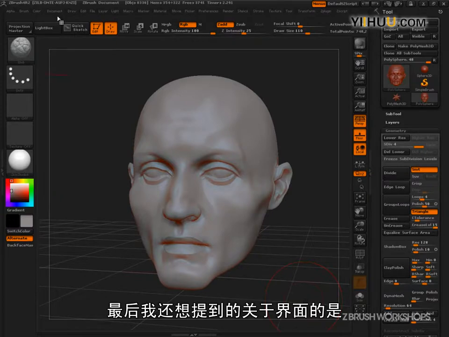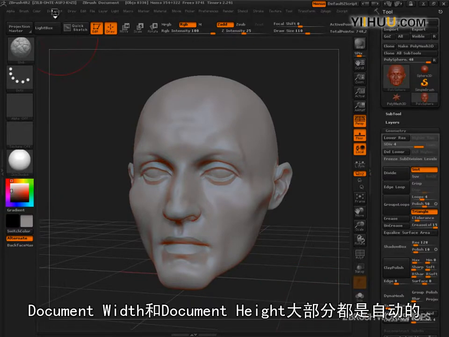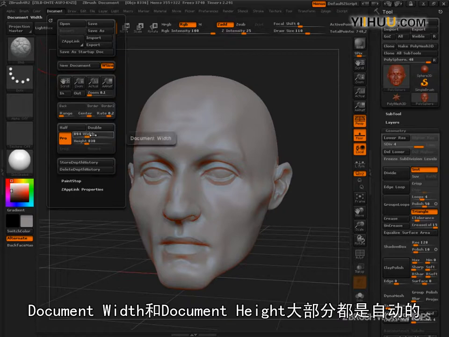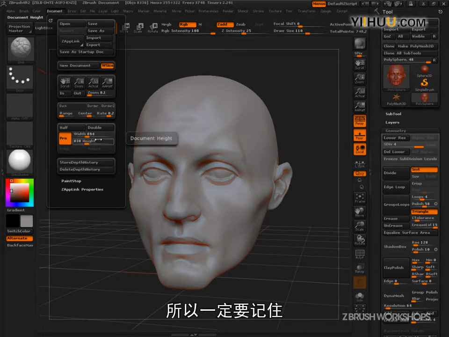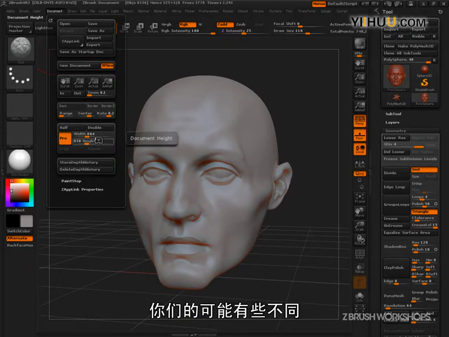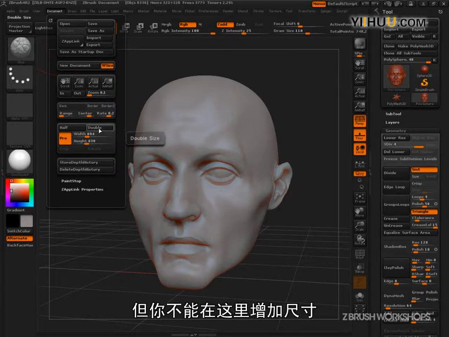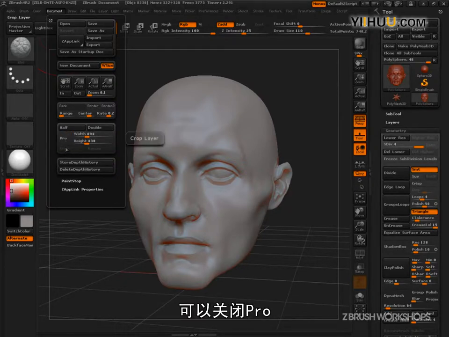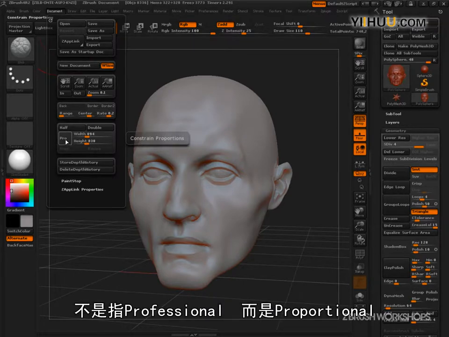The last thing I want to mention about the interface and about your own setup is that width and height of your document are largely automatic. So just keep that in mind. ZBrush is going to figure those things out. Yours are going to be different than mine. But you can come in and increase the size. If you want to increase the size, you want to turn Pro off. That does not mean professional.